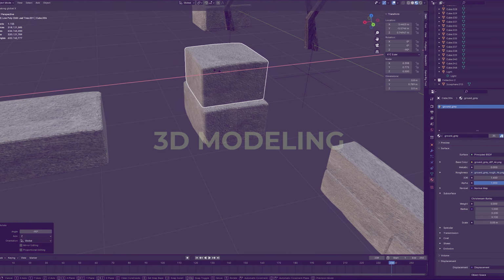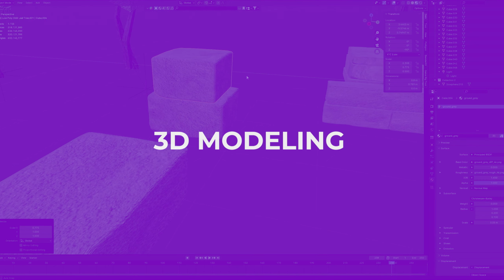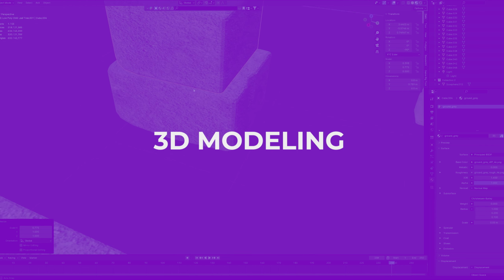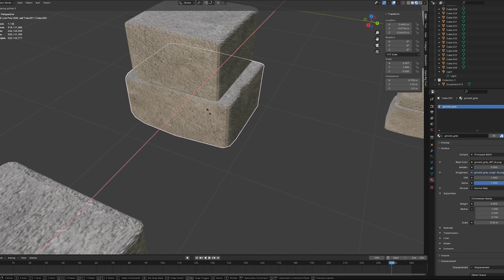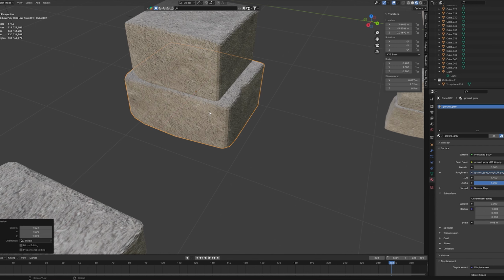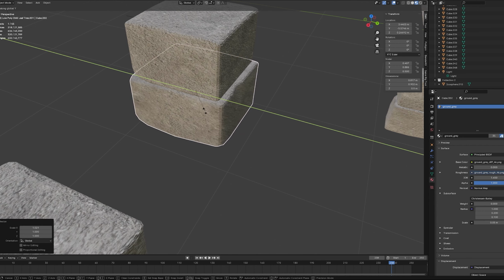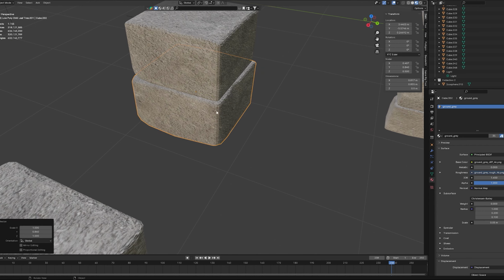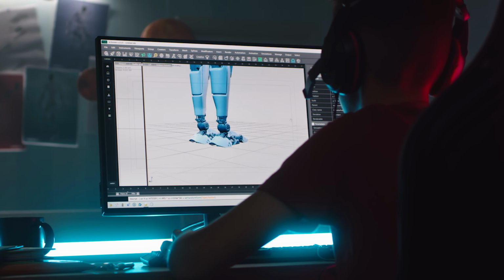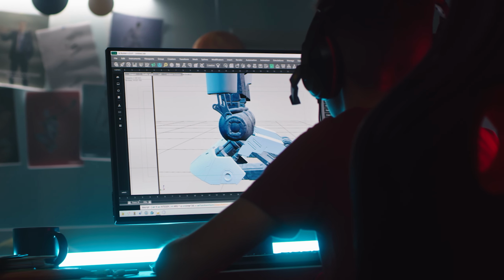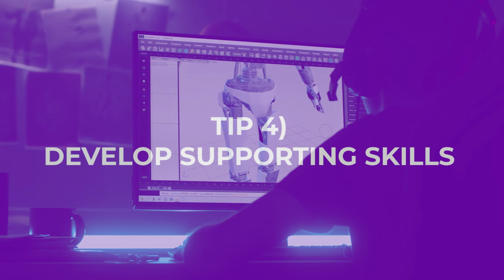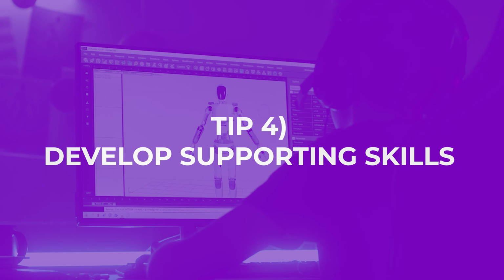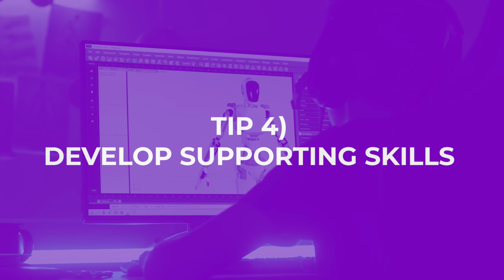And 3D modeling. Even if you're not a 3D artist, learning the basics of Blender will be a game changer. I started from nothing, and in just a few months, I made all the low-poly assets for Runes of the Abyss myself. It's easier than you think, and it gives you so much creative freedom. So, to recap all that, my fourth tip is to, obviously, develop supporting skills.